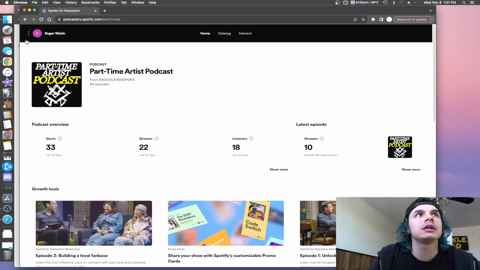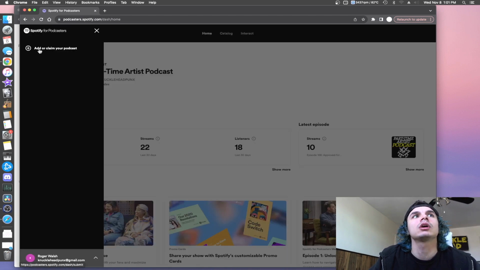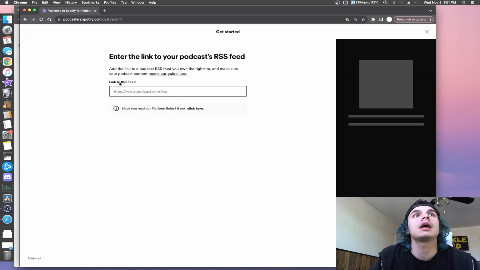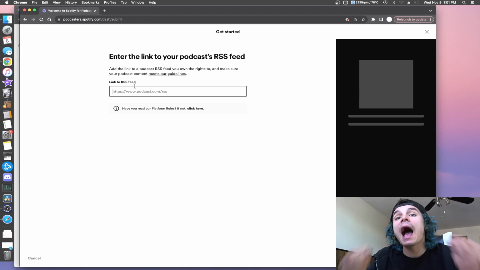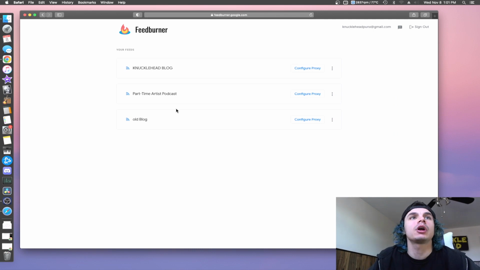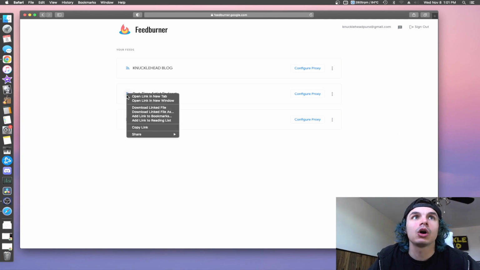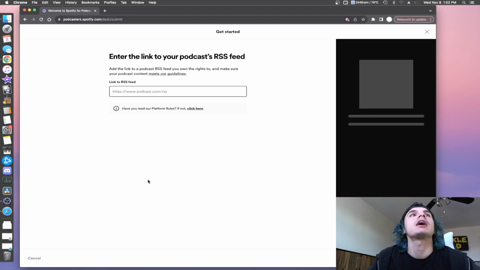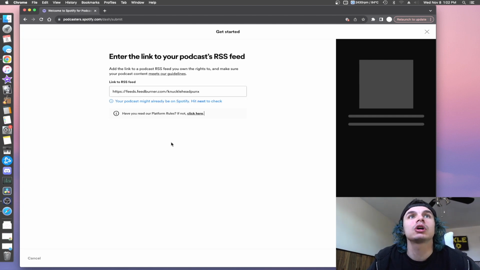And once you're logged in here, you're going to go to add or claim your podcast. And this is where you are going to upload your show. So you'll hit get started and you'll see here, this is going to be a link to your RSS feed. Now, our RSS feed is with Feedburner. So we're going to go back to our Feedburner account here, and we're going to right click on our show, and we're going to hit copy link. Now let's go back to Spotify for podcasters, and let's paste that link here. It should look like your personal Feedburner URL.